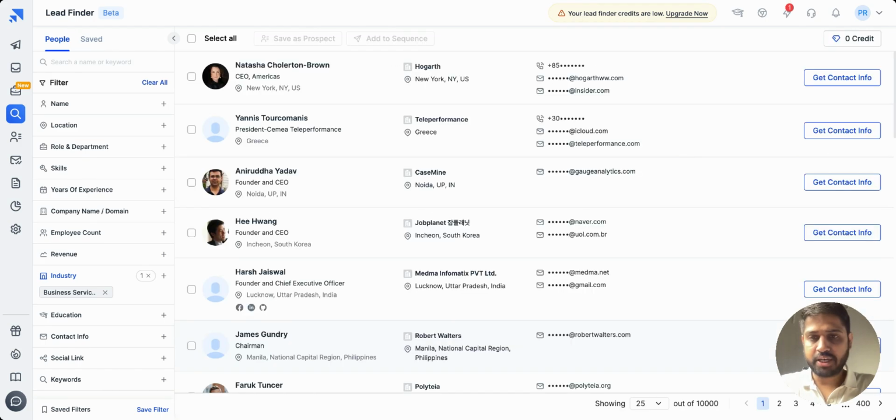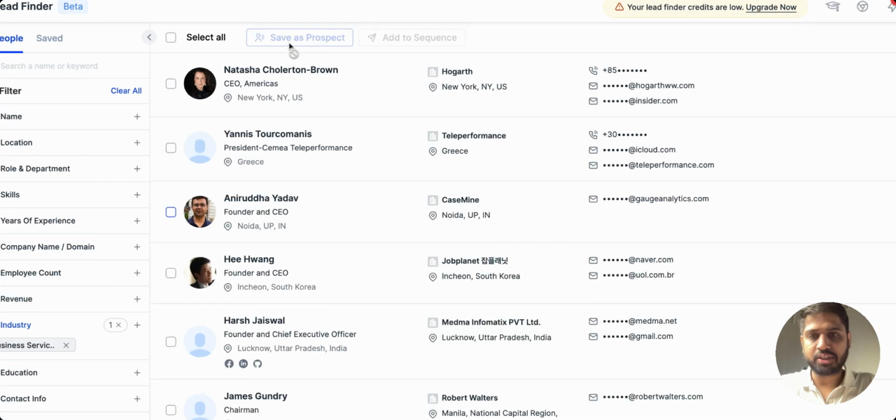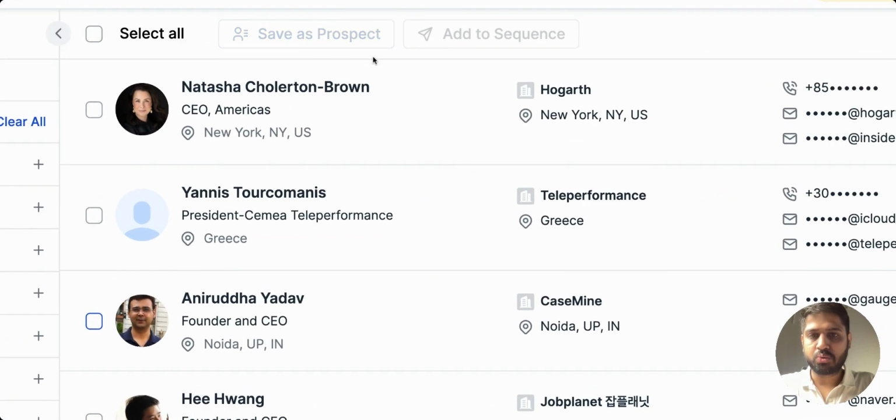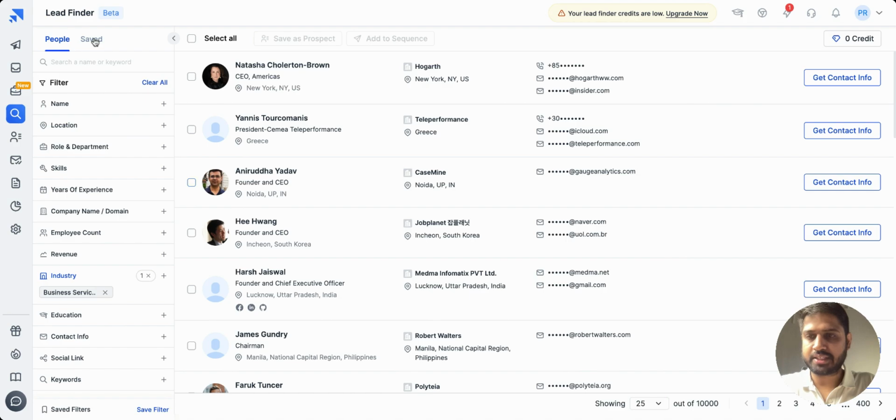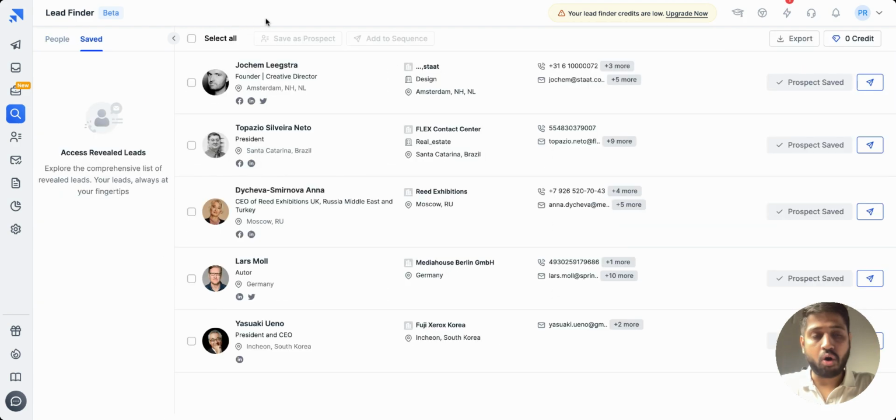And after the leads information is visible, you can reveal the leads. So I have already revealed the leads for some of the prospects that I want. So I would be skipping this step, and I can just click on this save as prospect button to save all of my leads in this tab. So where I can just select them all and export the file in form of CSV for enrichment.